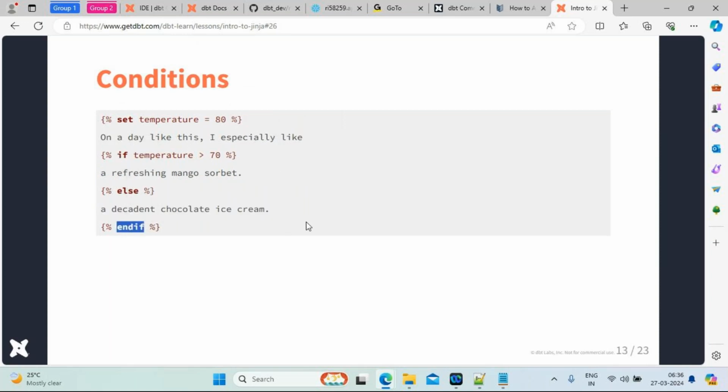That is called end if. It's a Python syntax. Okay. Now what will be the value? Anyone? Give it a try. A refreshing mango something.